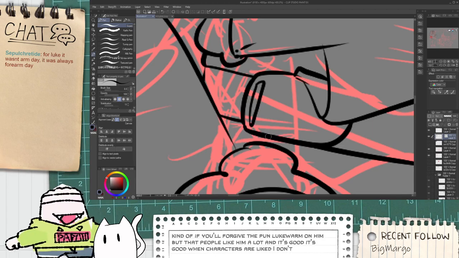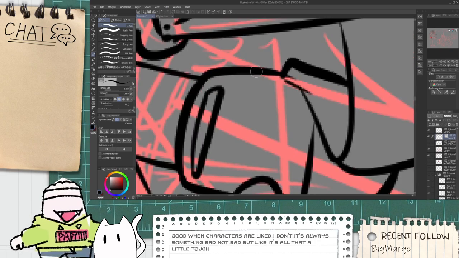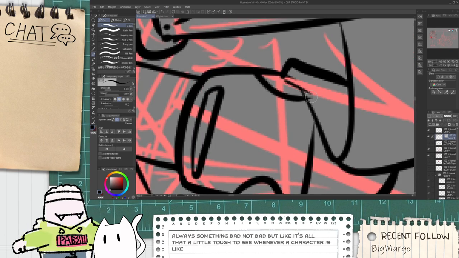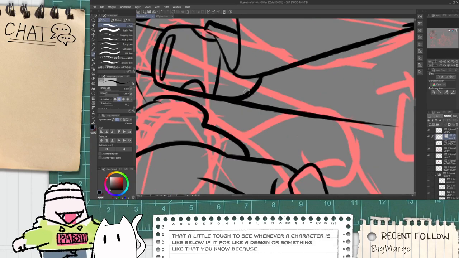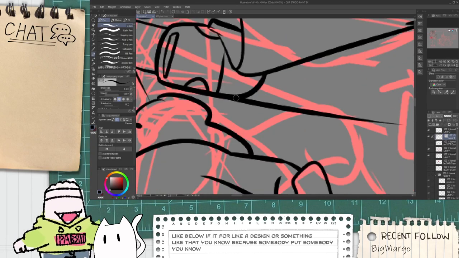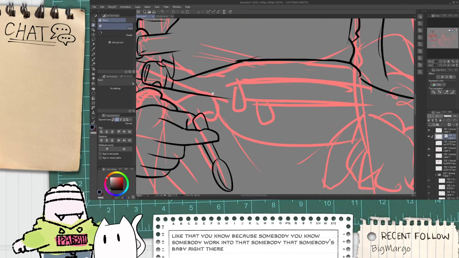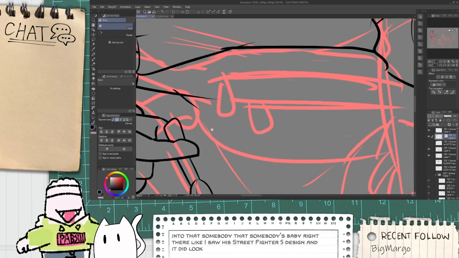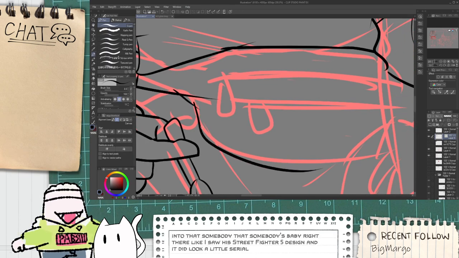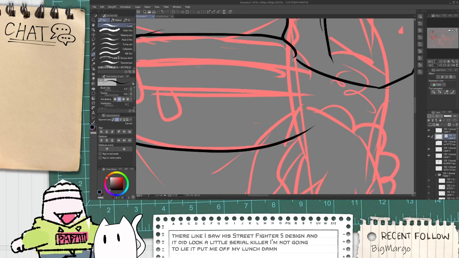It's always a bit bad. Not bad, but it's also a little tough to see whenever a character is beloathed for a design or something like that, because somebody put work into that. That's somebody's baby right there. I saw his Street Fighter V design, and it did look a little serial killer-y, I'm not gonna lie. It put me off my lunch. But yeah, I'm glad that Street Fighter VI has had pretty much banger designs all around.